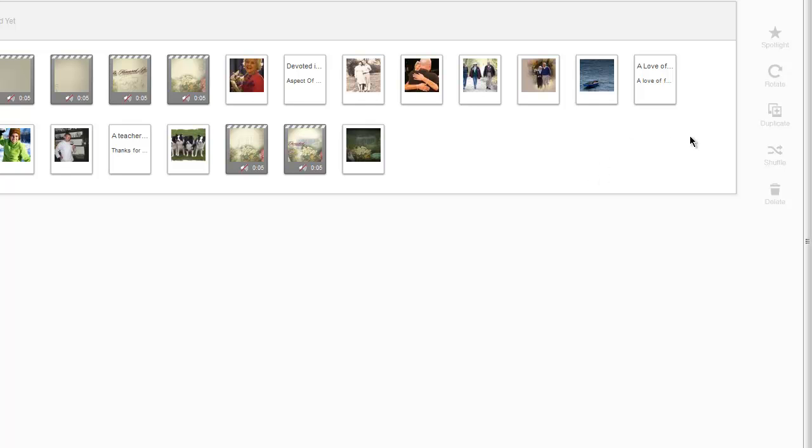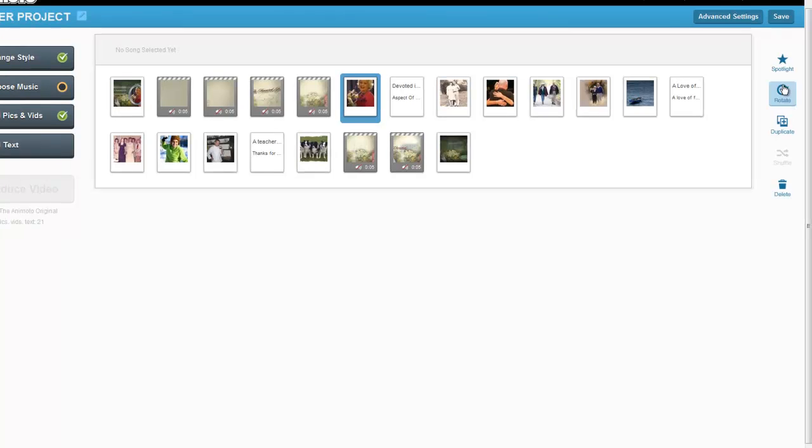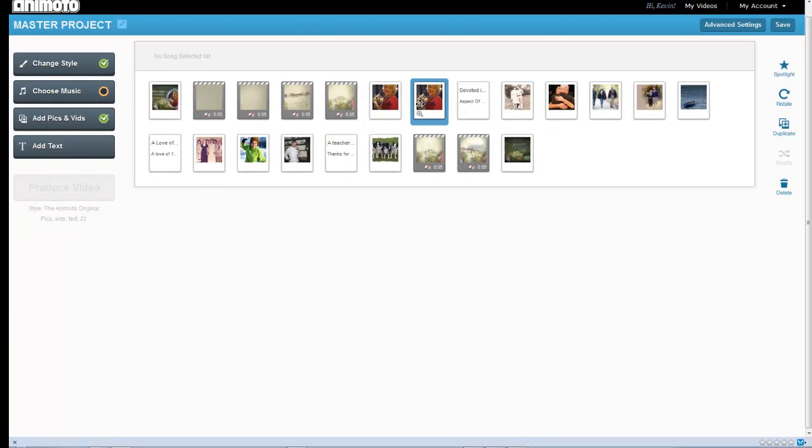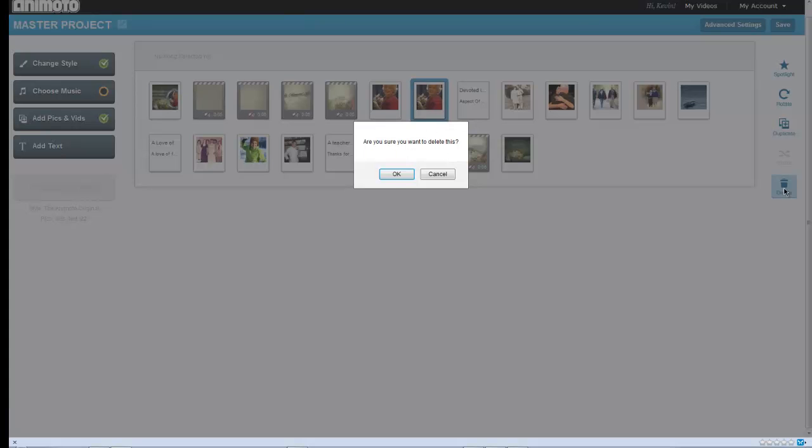A couple other features that you may want to use in here. If you click on a photo frame, you'll see that you have the options on the side. The rotate I already showed you. You can duplicate. So we have 2 of them. I don't really need 2 of them right there. So I'm going to delete that one.